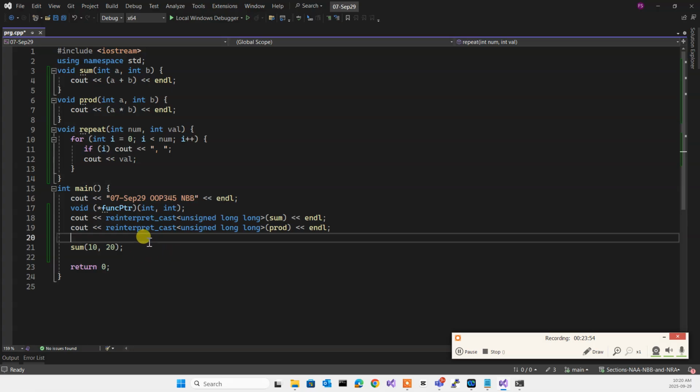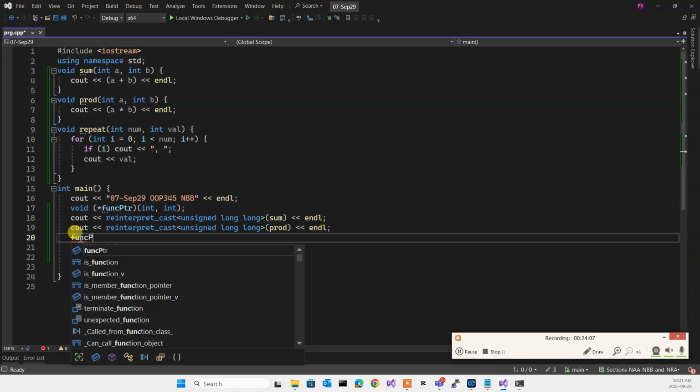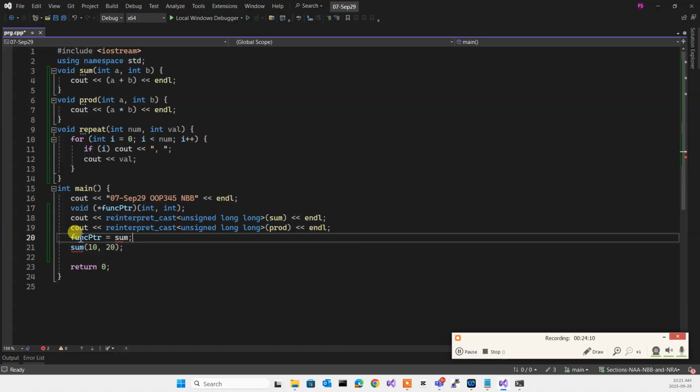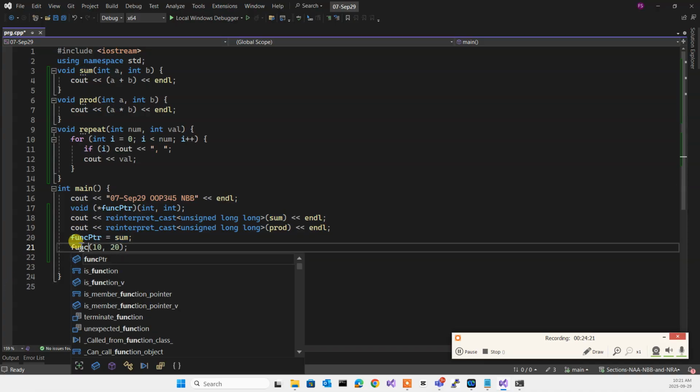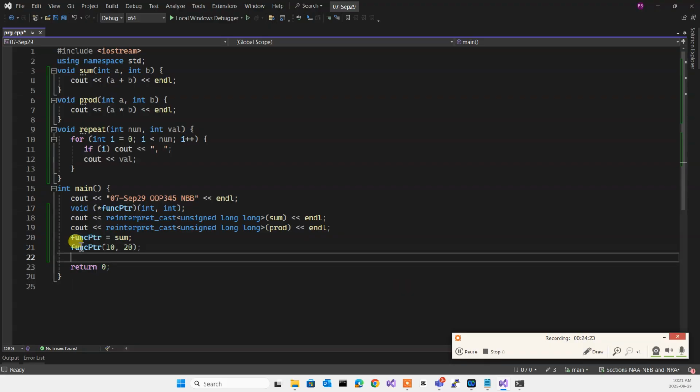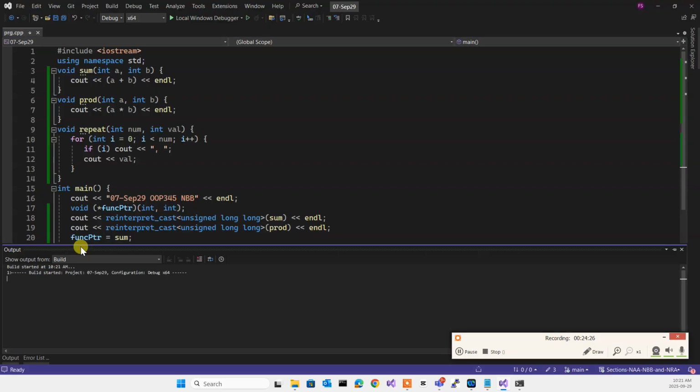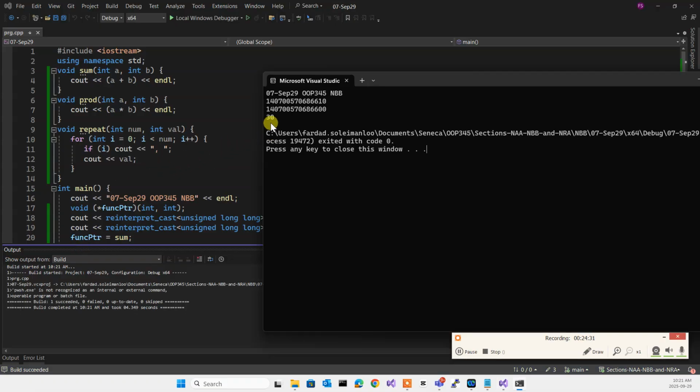Now, all these three have the same signatures, completely different purpose. But the signature of the three are the same, which means instead of saying sum, in here I can say func ptr is set to sum because they have the same signature. So now func pointer is pointing where sum is pointing. Therefore, instead of sum, I can say func ptr. And when I run this now, it works the exact same. It's as if I'm calling sum. So it's going to actually print 30 over there.